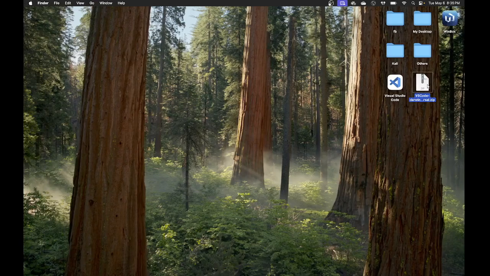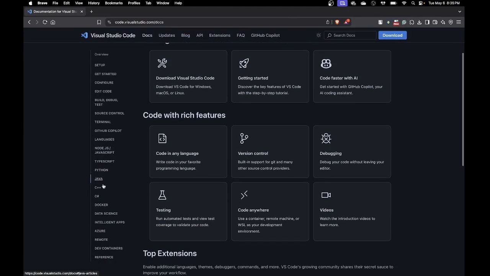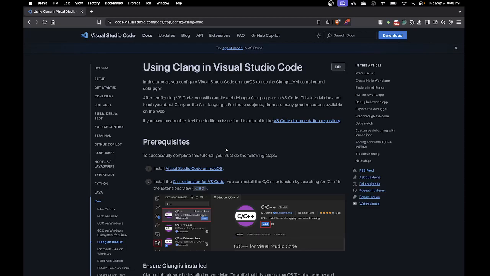I already downloaded the file, so just double click it and you'll have Visual Studio Code extracted. Once you have extracted Visual Studio Code, first kindly check if you have installed Clang. To do that, I'll show you. Go to the documentation in visualstudio.com and then go for Clang on macOS. Then download Visual Studio for macOS.